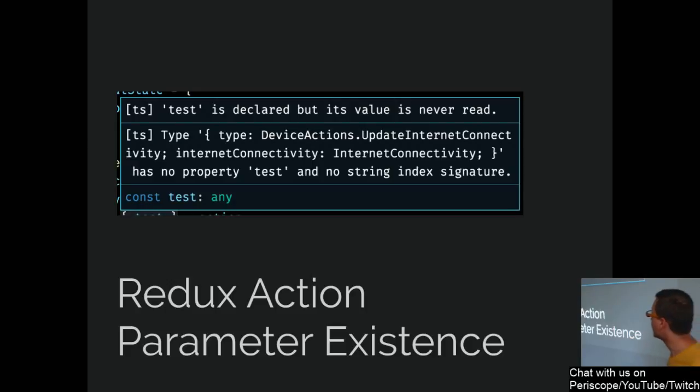The other one uses a little bit of dependent typing, and if anybody's wondering how I actually do this, I'll talk to you after this talk. I'm willing to share a little bit of code, but I can't share too much because it gives away the secret sauce. But you can also use TypeScript for Redux action parameter existence. So you can look at this error right here. Test is declared, but its value is never read. And also type, blah, blah, blah, has no property test and no string index signature, which is basically saying that on this Redux action, the parameter you're trying to use doesn't exist. You can create this type of tooling through types.